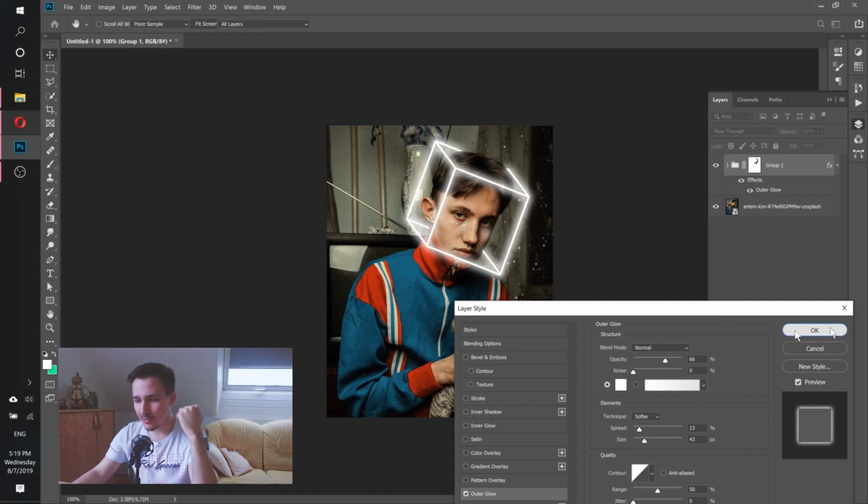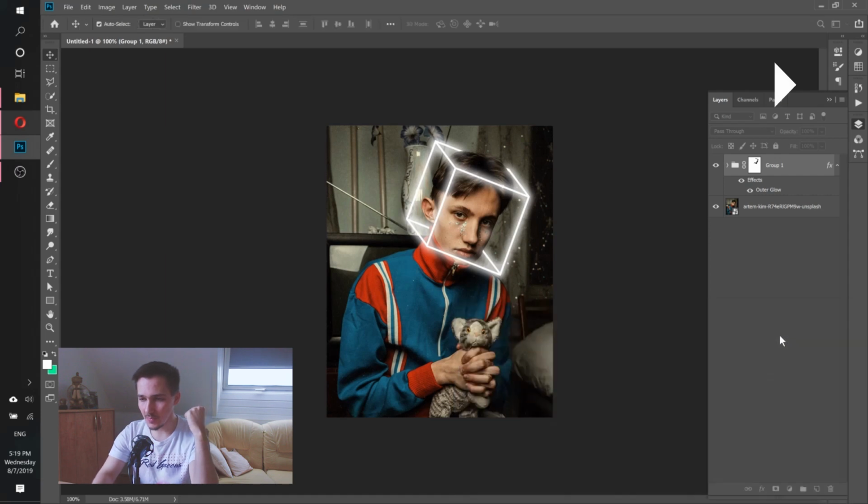And now let's just click that. Also very important, make sure you have white color here, unless you want the glow in a different color. And then just click OK. Boom. As you can see, we even see the outer glow effect here. If you want to turn it off, you can just click here to turn it off. If you want to change it, you can click here twice in order to change it.